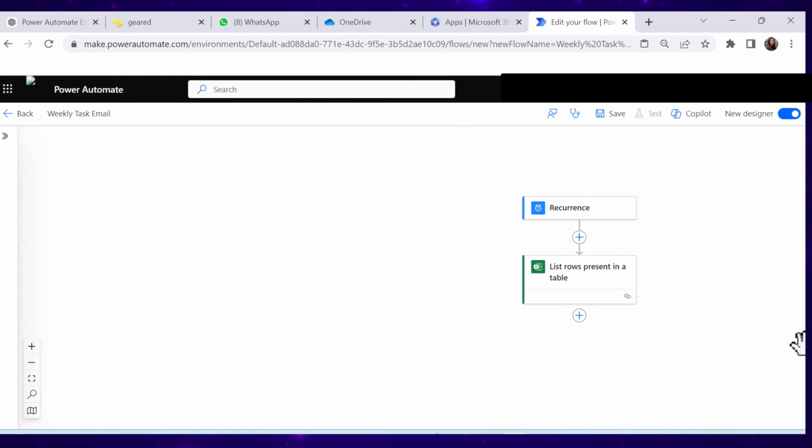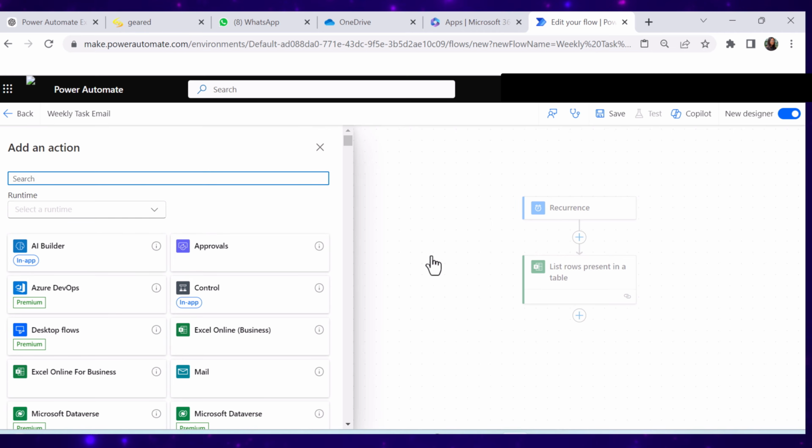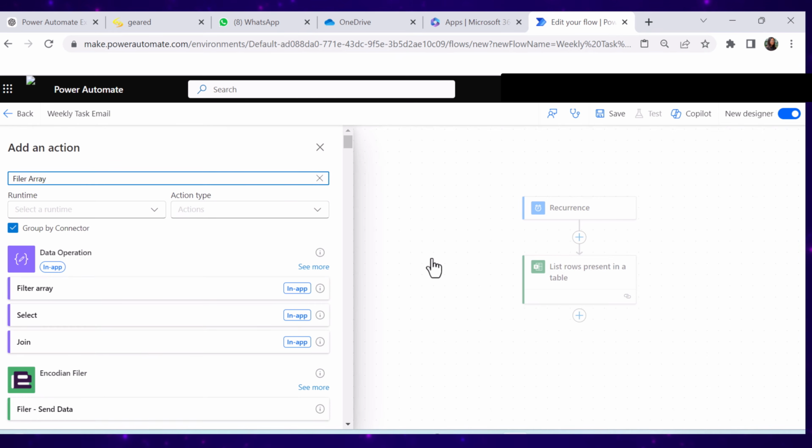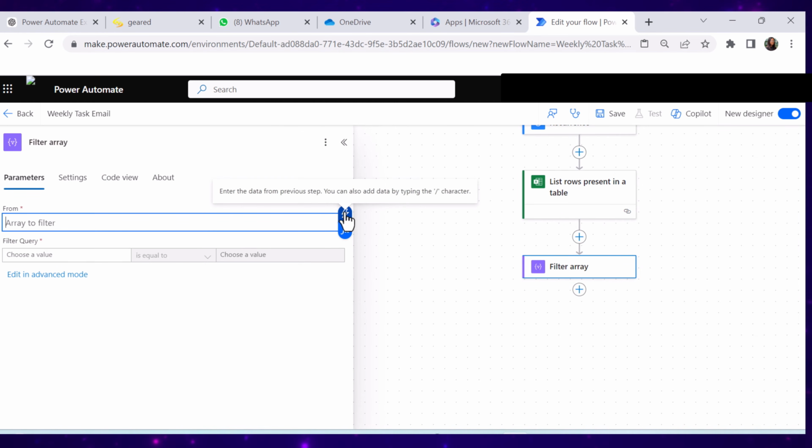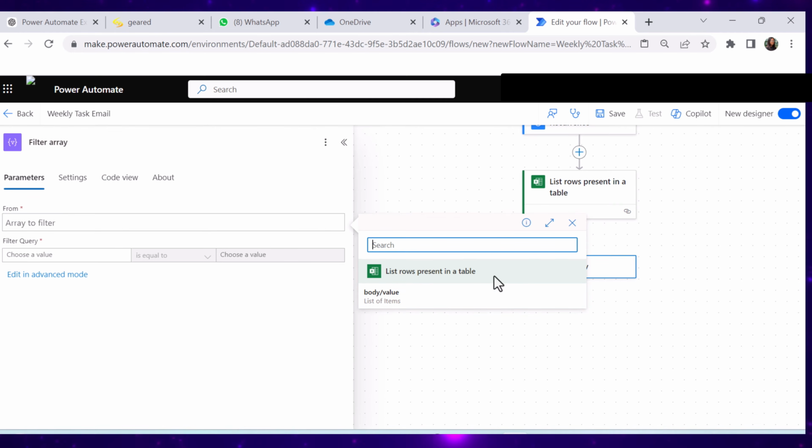To ensure only pending tasks are included in the email, we're going to add a filter array action. So click the plus button again, add an action, and search for filter array. Here's how we'll set it up. For the From field, click on the dynamic icon and select the value from the previous step. Our previous step is list rows present in a table. We want to get the data from this table and have it filtered. So we're going to select the output from the step.